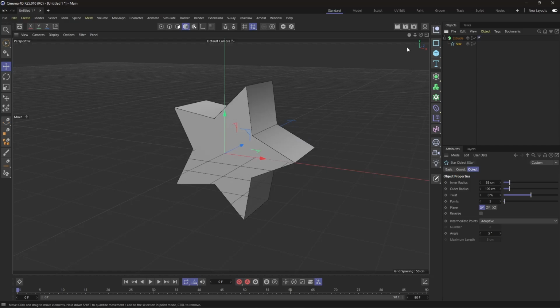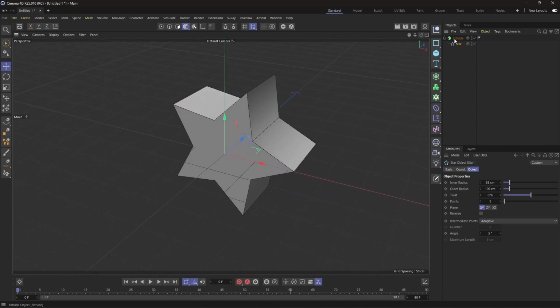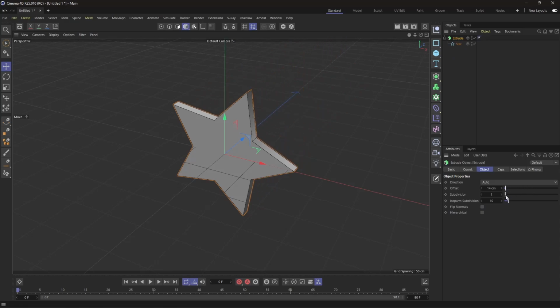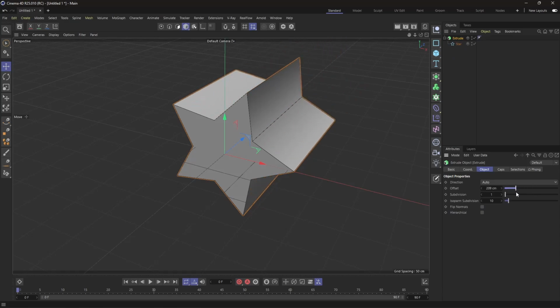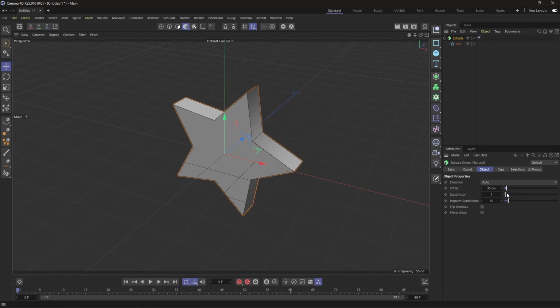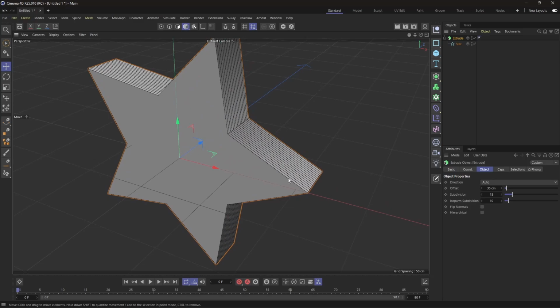We can change the parameters of the extrusion by selecting the extrude and changing it here. The offset is the depth that you want to extrude your object. Okay, and then subdivisions. You see when I'm increasing it, my object is being subdivided. It's adding more points to the object. And then we have the flip normals, and then this is the hierarchical.